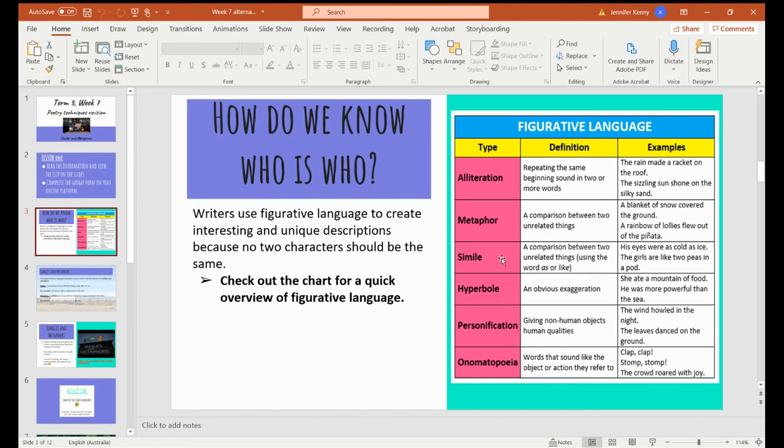Then we have a simile, which is a comparison of two unrelated things using the word like or as. So you should be able to write a metaphor as a simile and a simile as a metaphor because they're doing the same thing, they're just doing it in a different way. The similes here are: his eyes were as cold as ice, and the girls were like 2 peas in a pod. We're comparing his eyes to ice, saying that they're very cold and unemotive. And the girls are like 2 peas in a pod. They were very close kids.